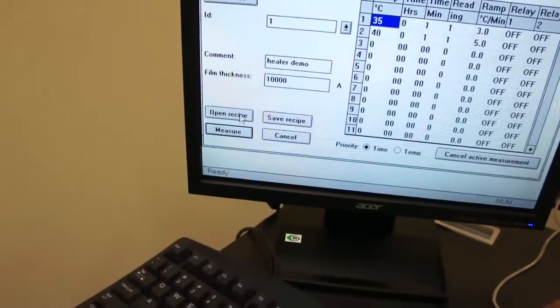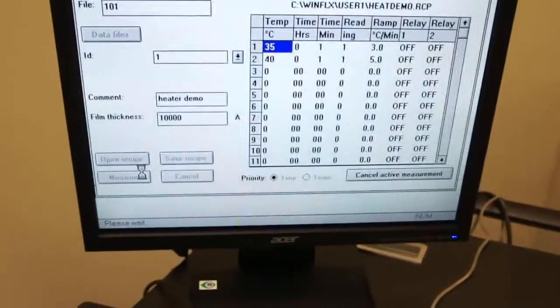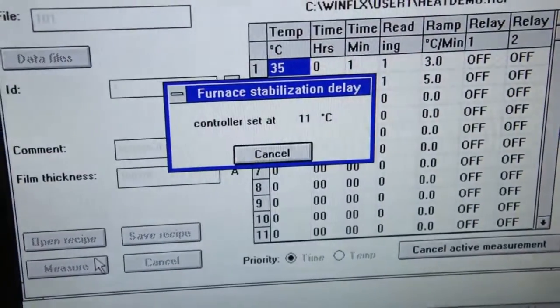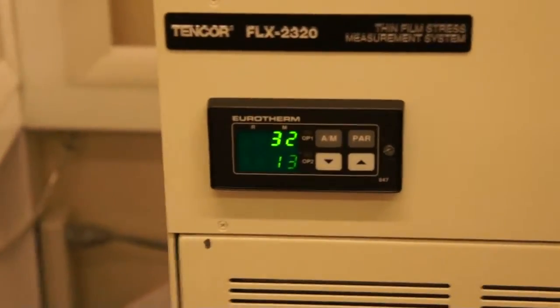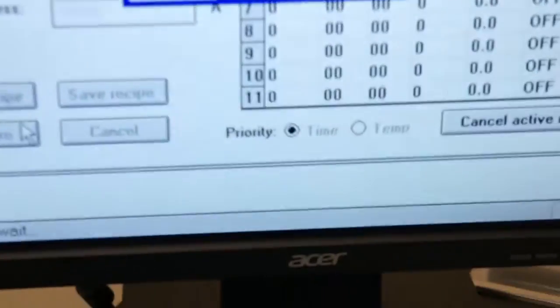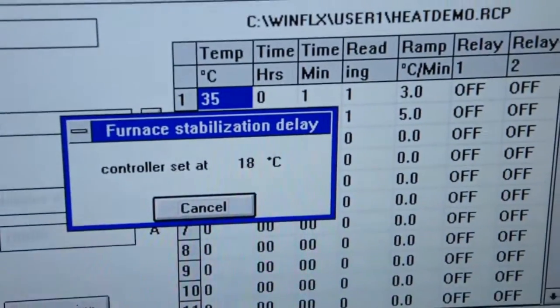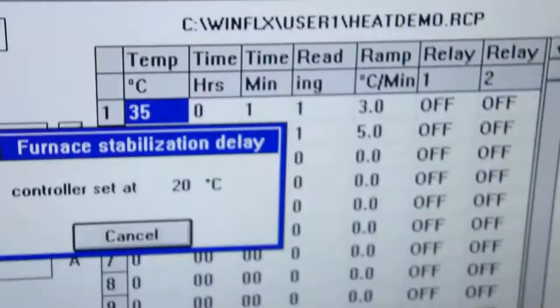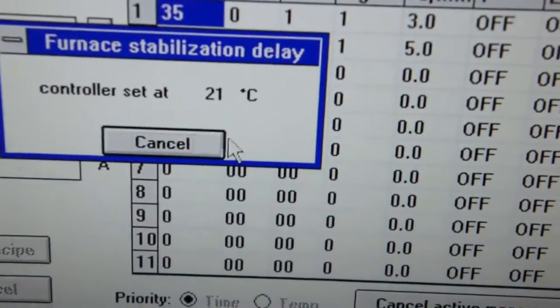So let's go ahead and do this. Let's say measure. Now you'll see this come up. So you can see that is changing along with the bottom number on our Eurotherm. So it shows communication between the computer and the Eurotherm. See this. So because this is at a time priority, it's going to take a measurement regardless if it makes it up to 40, because it takes a while for it to drive up the heater. So after a minute, it's going to take a measurement.